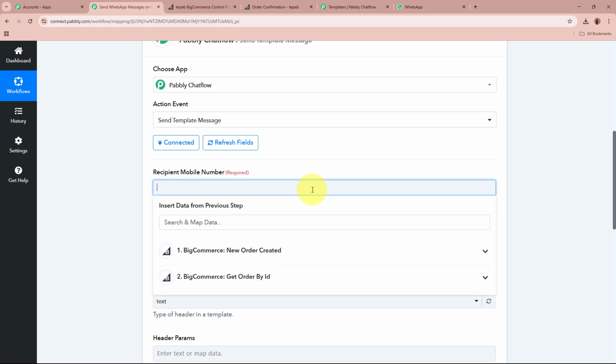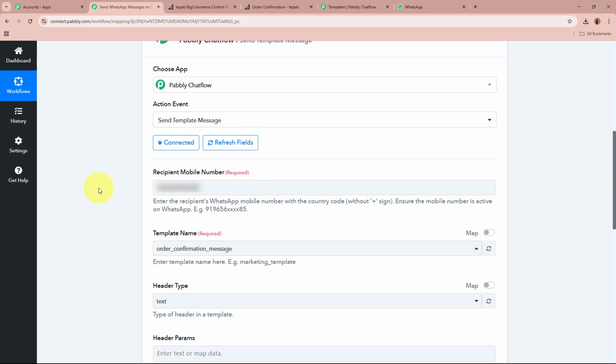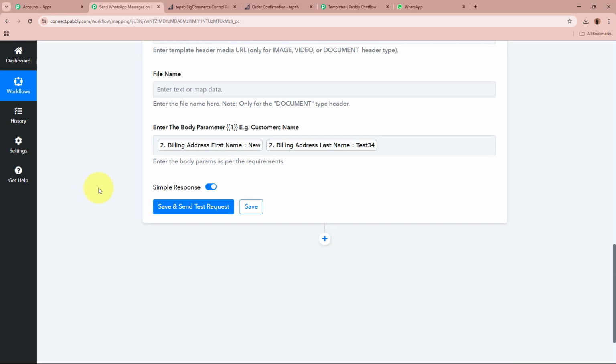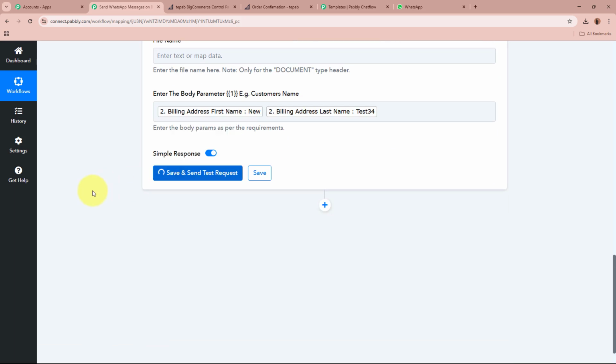Now, just to test whether this workflow is working or not, whether a WhatsApp message is going to be forwarded towards my customers or not, in place of this recipient mobile number, I'm going to enter my mobile number so I can check whether the WhatsApp message is forwarded to me or not. Okay. So I'm going to enter my mobile number right here, with the country code but without the plus sign. So as I've entered the mobile number, I'm going to click on this Save and Send Test Request button.